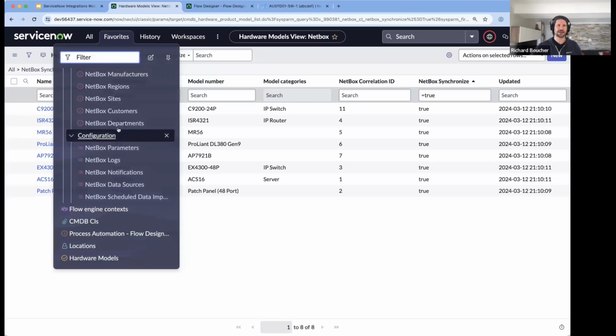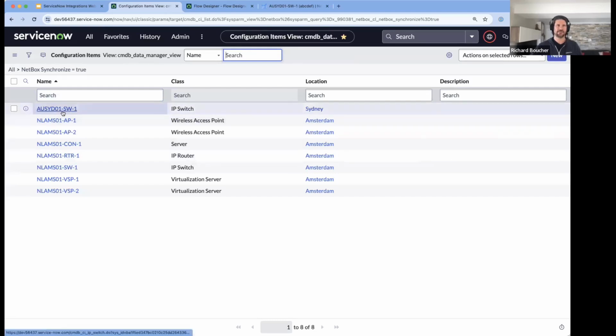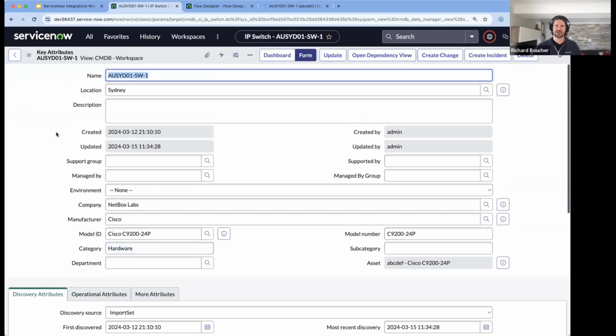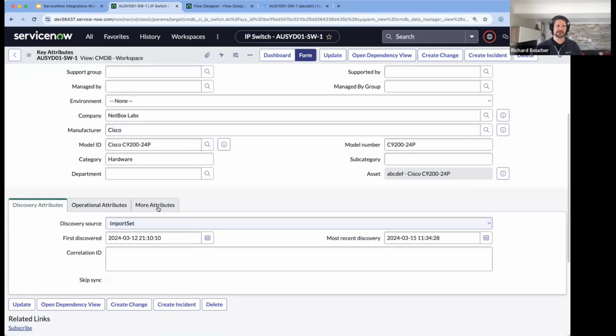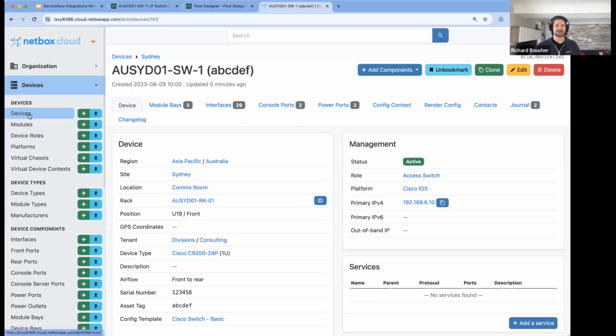So I'm going to go to my device table to see all my NetBox devices. I see that I have the switch in question that's synchronized. And if I go in to view it, I can see that the serial number that I just added was synchronized here. And I can see my asset tag here tied to the asset as well. So you can see that the information was event triggered based on an update in NetBox.